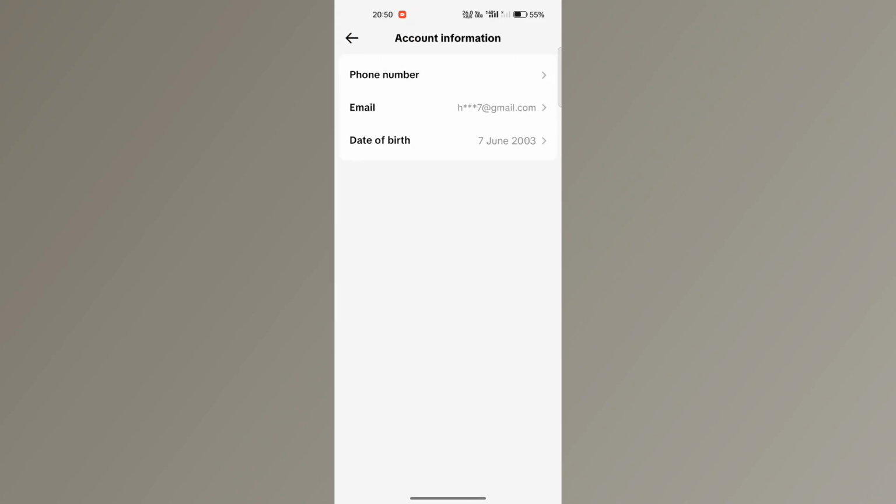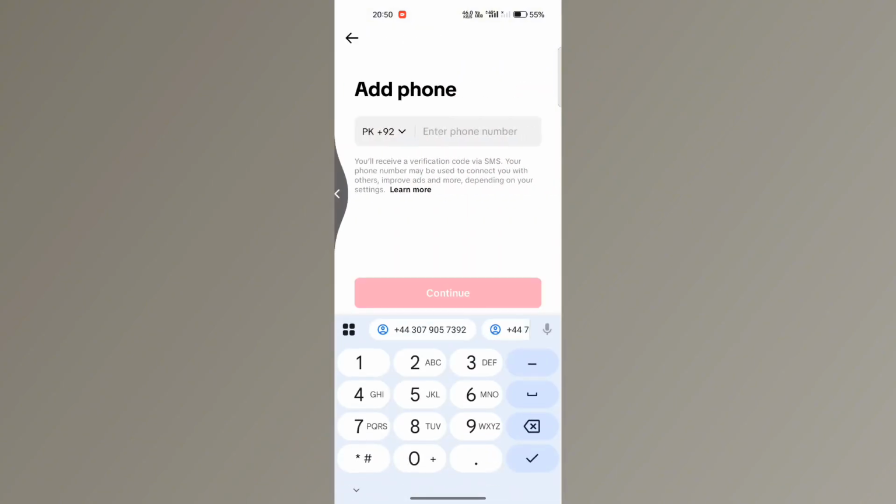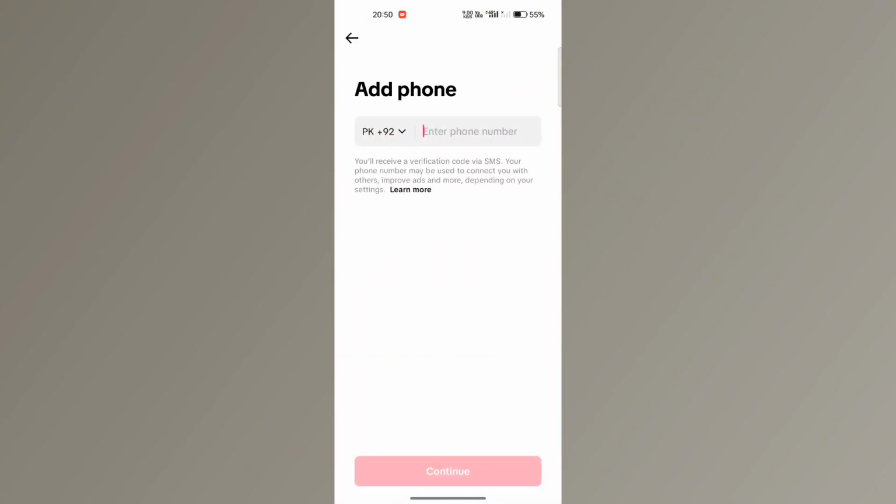Once we click here you guys will see phone number, email, date of birth. So simply click on phone number, and here you guys can remove your phone number. Like in your phone number it will say remove phone number or change phone number, that type of options. Simply remove your phone number on link.